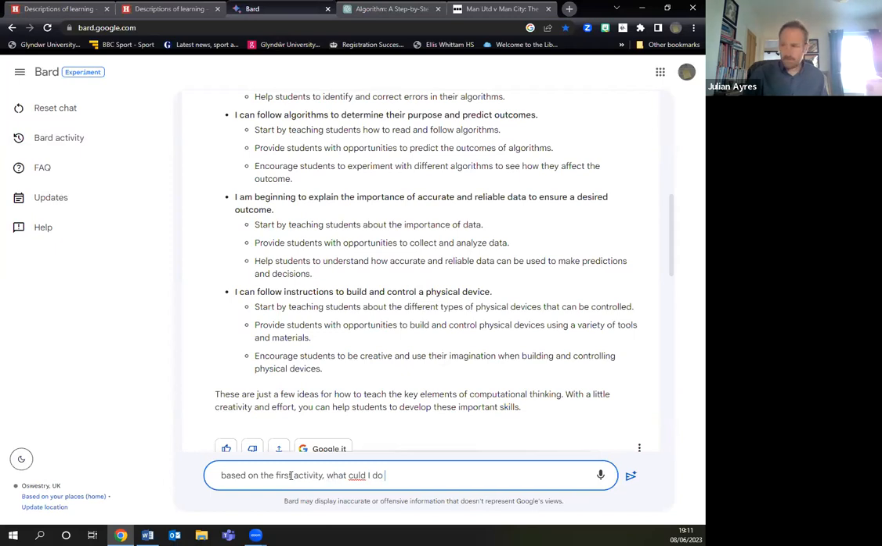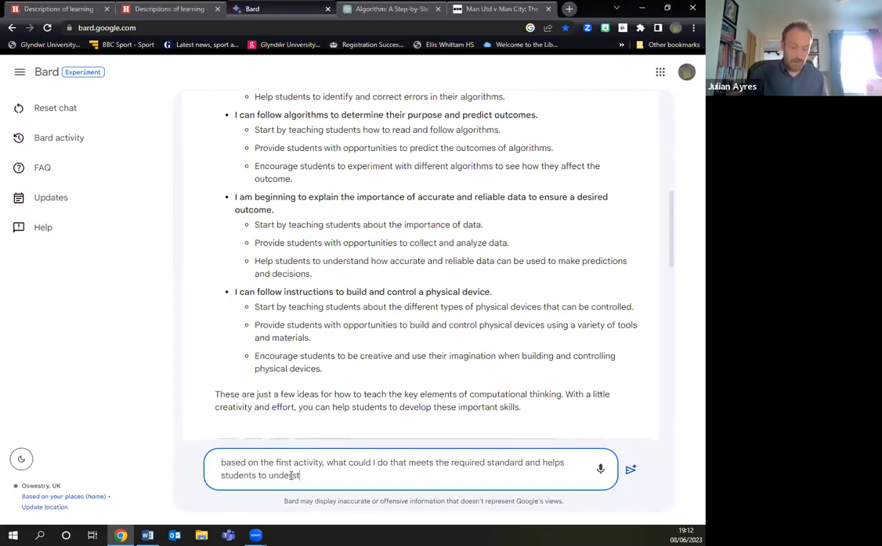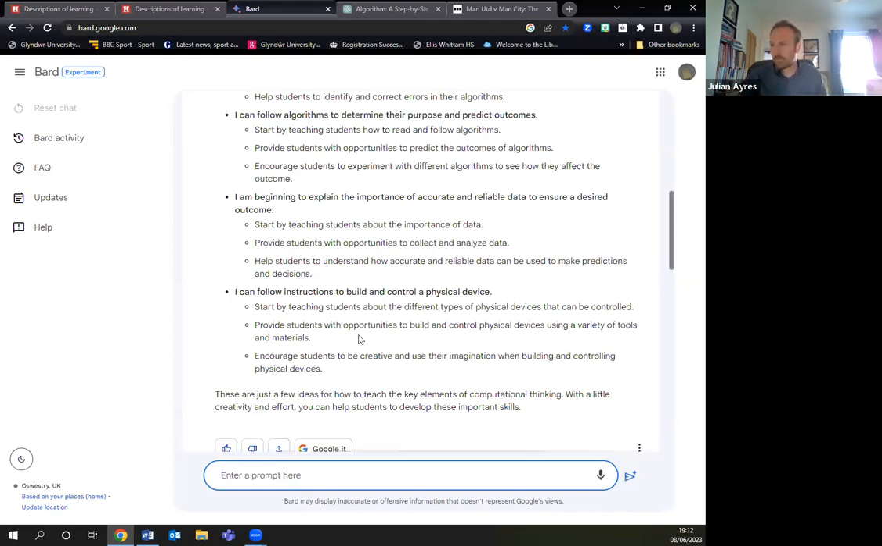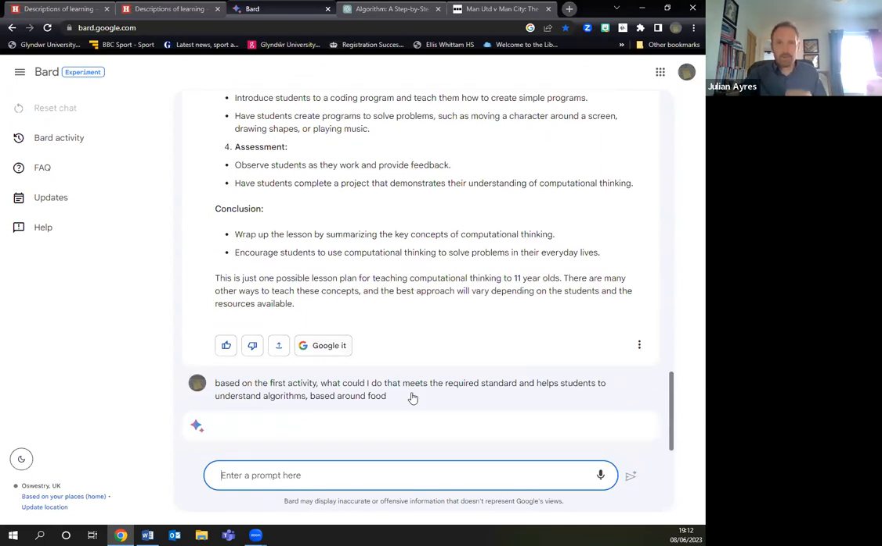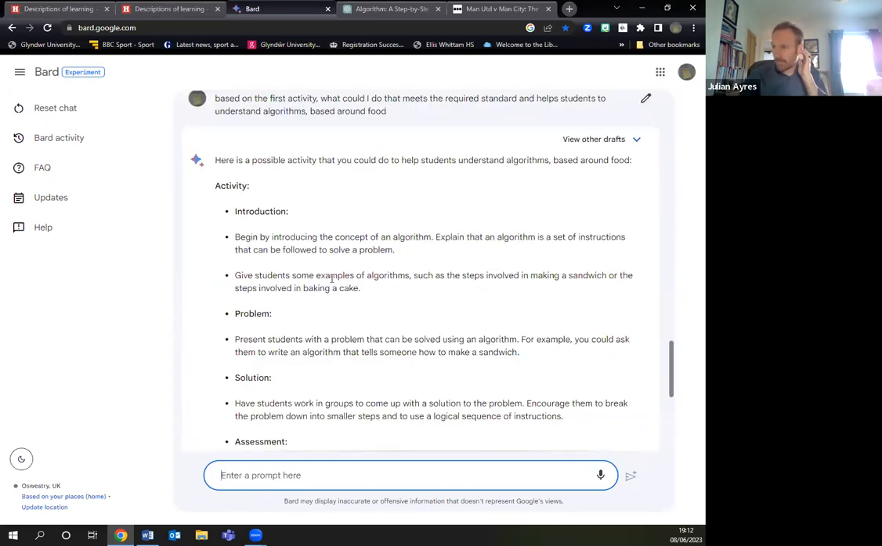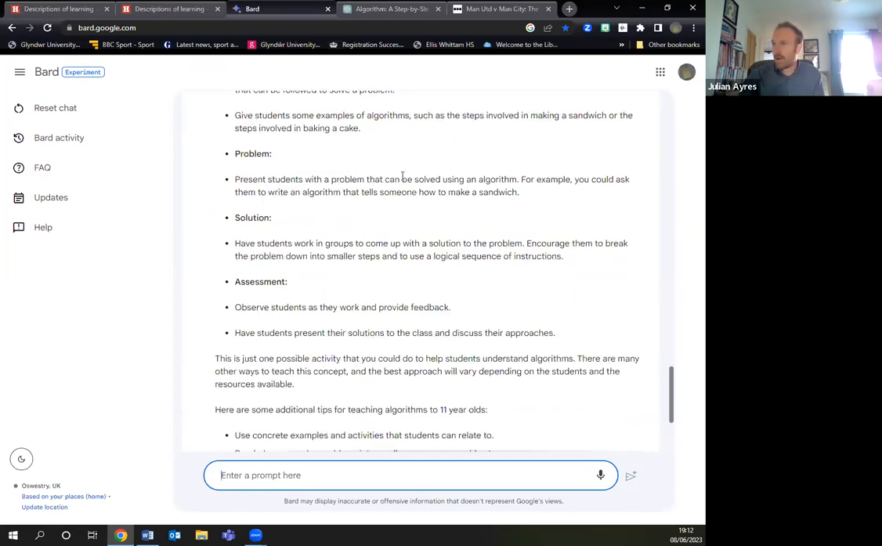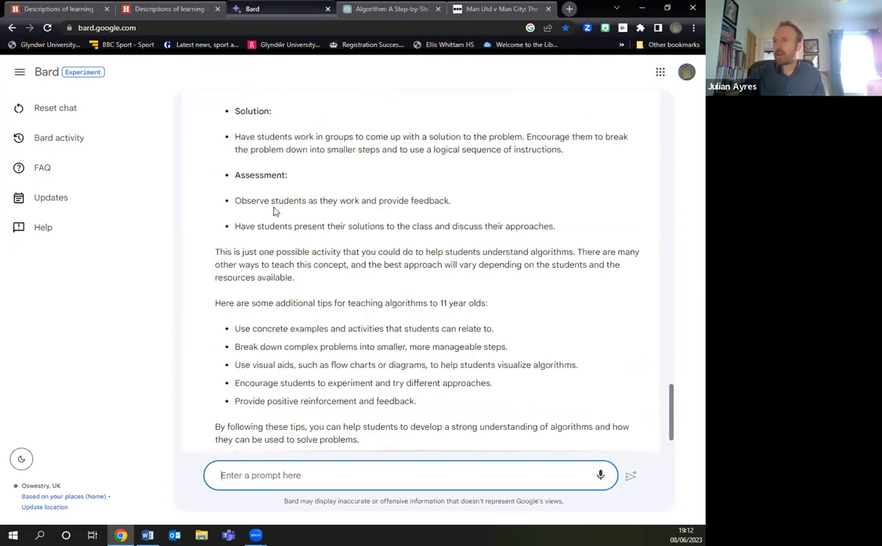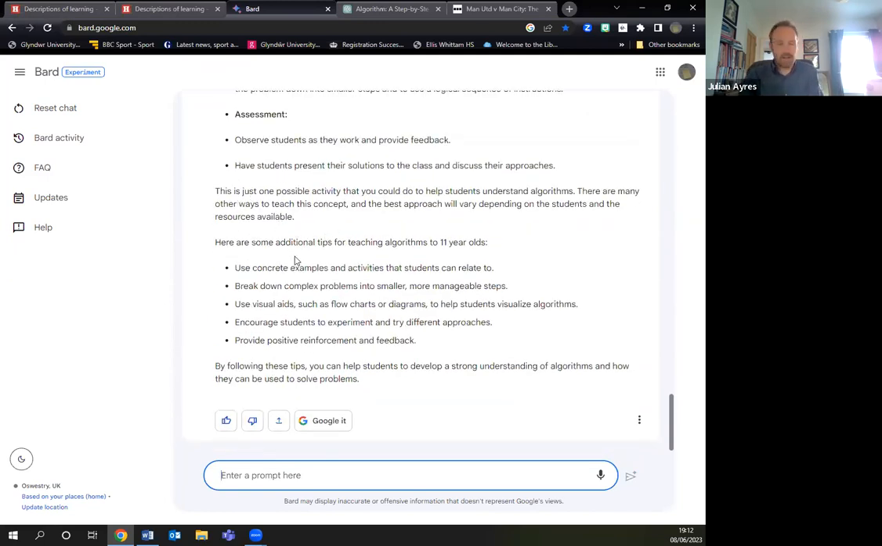what could I do that is required and helps students? Algorithms based around food. Okay. Now it's that whole thing of adding further information. So now I've got this idea. You're going to write an algorithm that tells someone how to make a sandwich. It's also given me some extra things. So you can see the difference really between Bard and ChatGPT is, I think with Google, it's starting to really give you a lot more information about this.